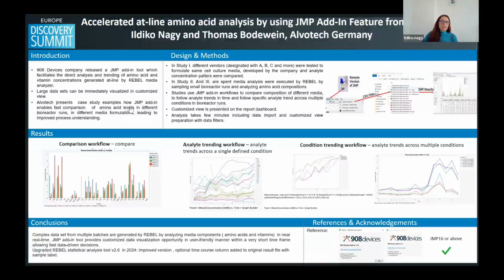I'm representing Alvotech Germany on this meeting together with my colleague Thomas. We are both members of the process innovation team at Alvotech, and we are working mostly on media development projects. We are active JMP users, mostly using different, complicated DOEs, but this time I would like to present a small smart tool for data visualization, which is for Rebel users.